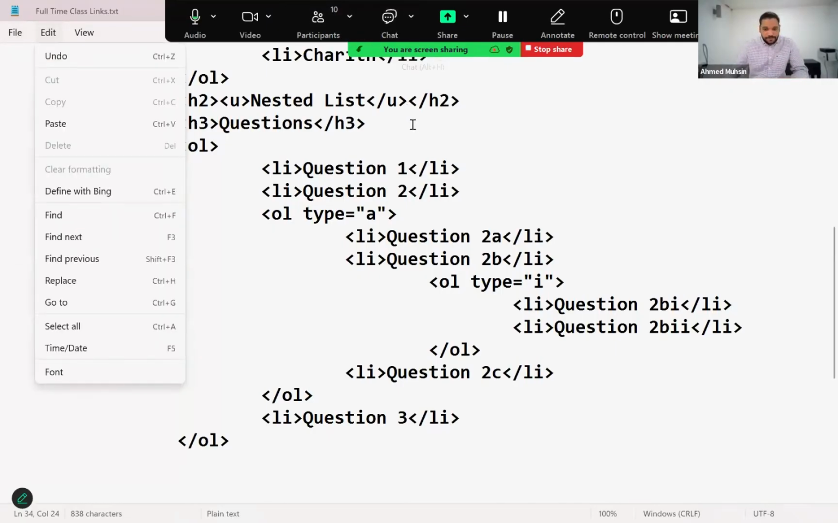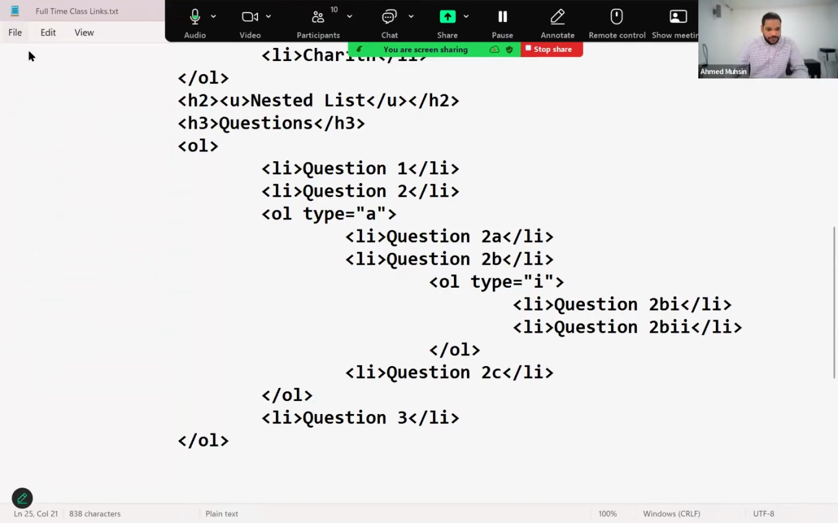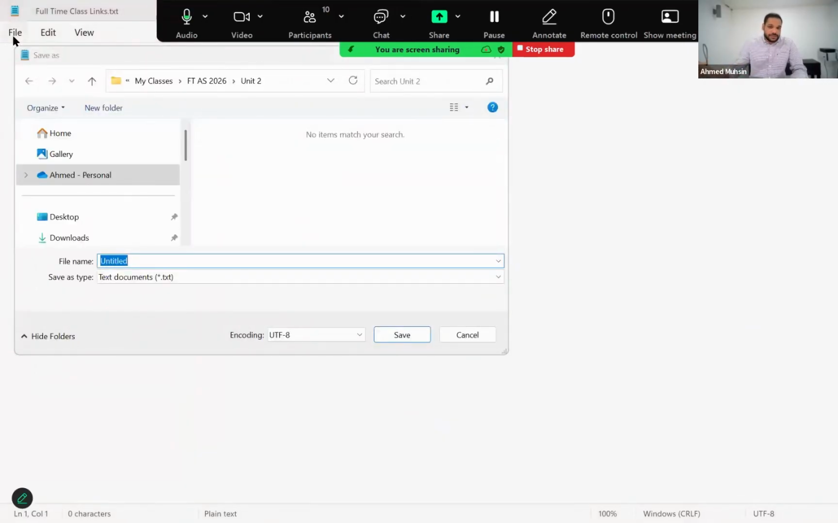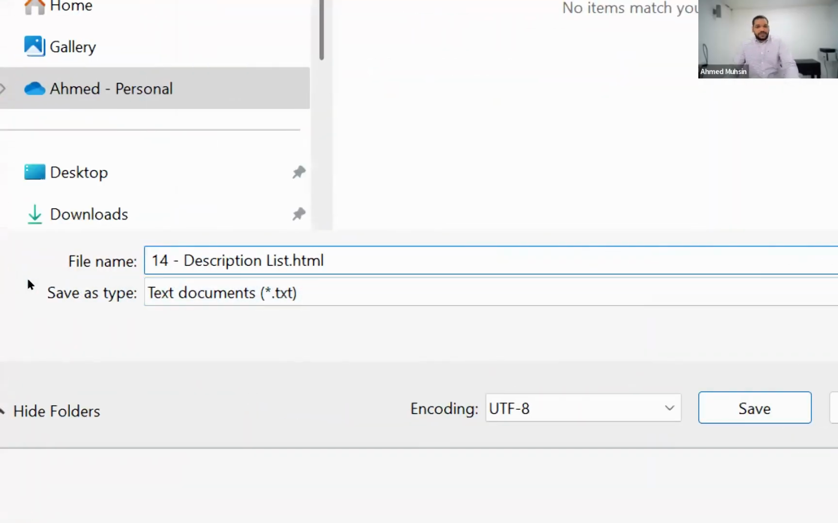I'm moving forward. Okay, so I'm going to take a new tab now, file, new tab, and I'm going to save this as file number 14 dash description list dot html. Everyone okay with this? Description list, a list that can basically list out items to describe something. So I'll do days of the week and months of the year. Are we good? Okay, description list.